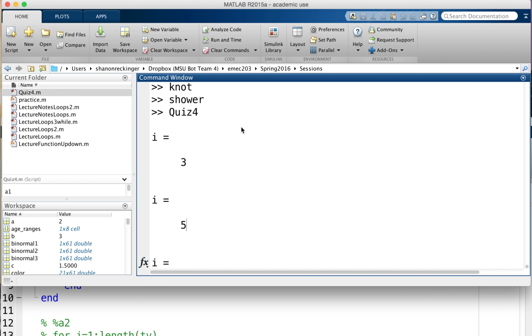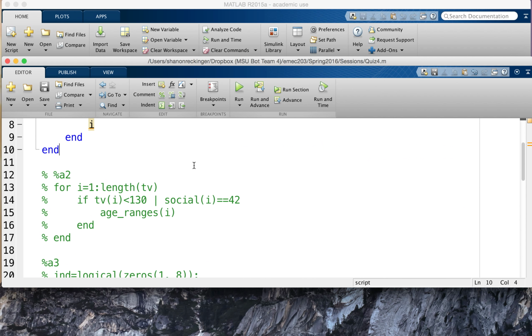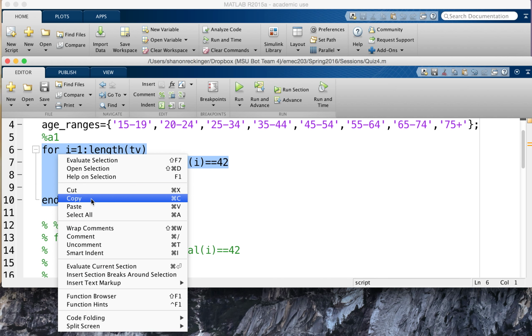So I just ran it, and for the condition I have, 3, 5, 7, and 8 are printing to the screen because those rows satisfy the condition. So that's kind of the first step to doing this problem. And so getting there is good.